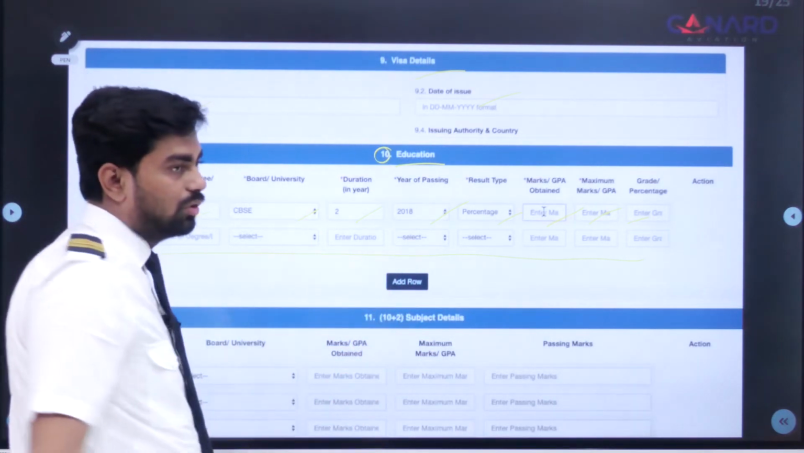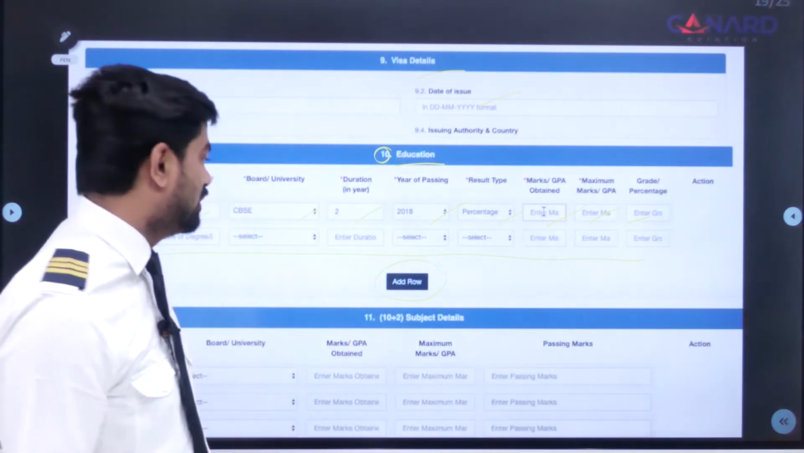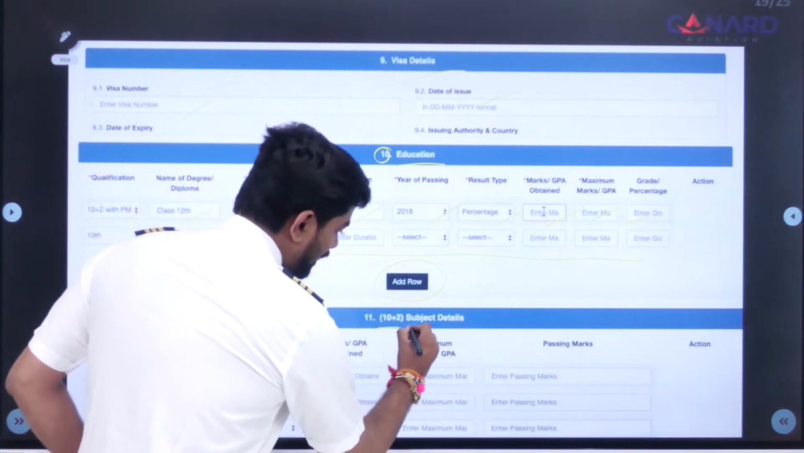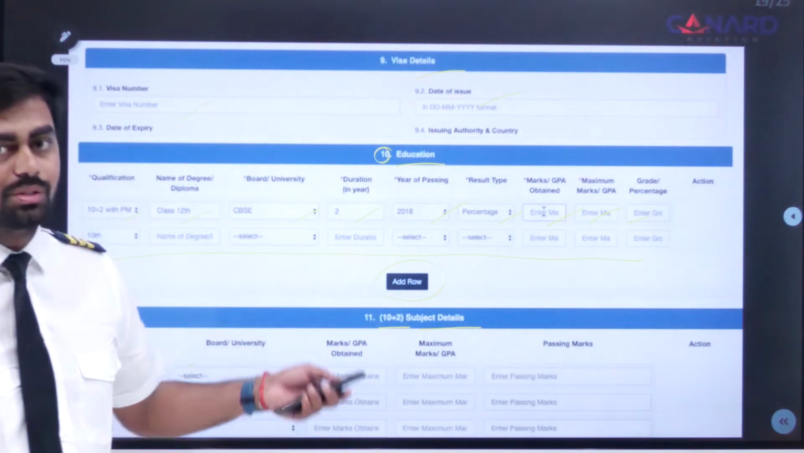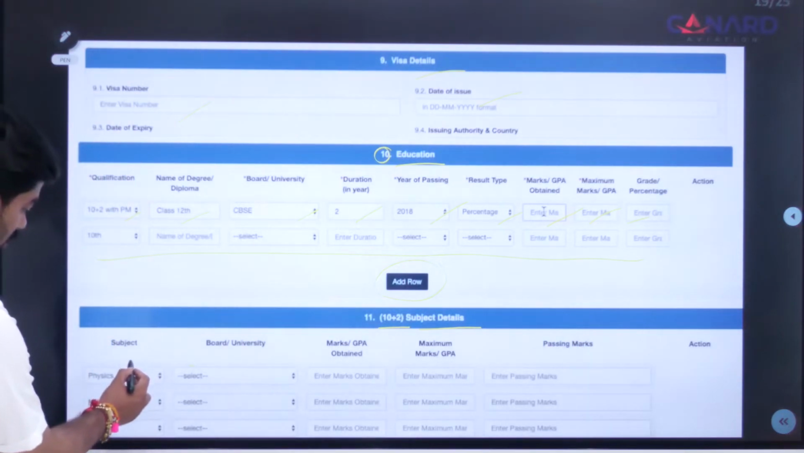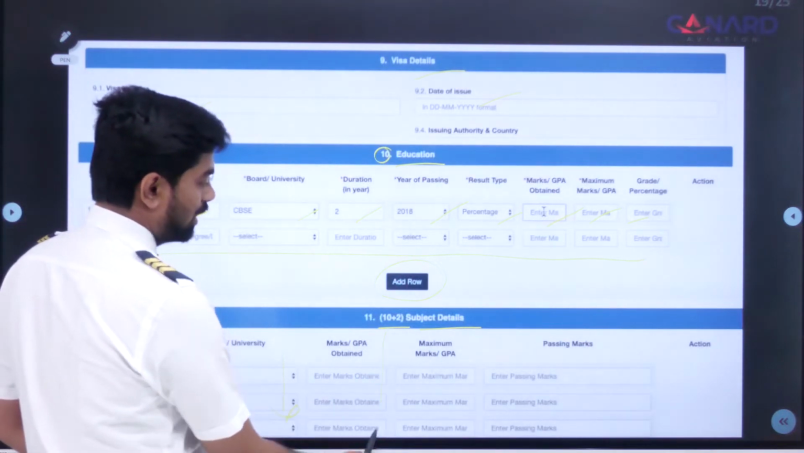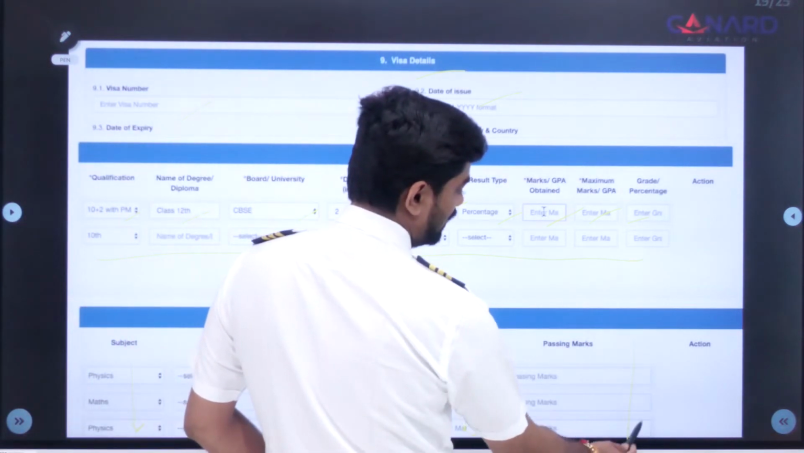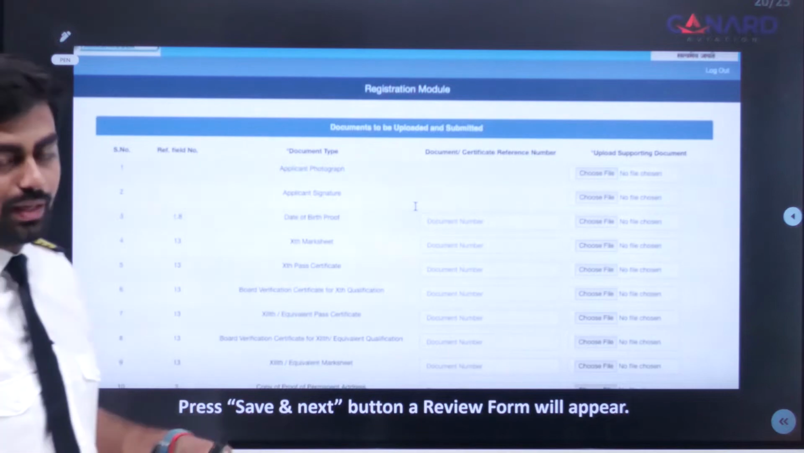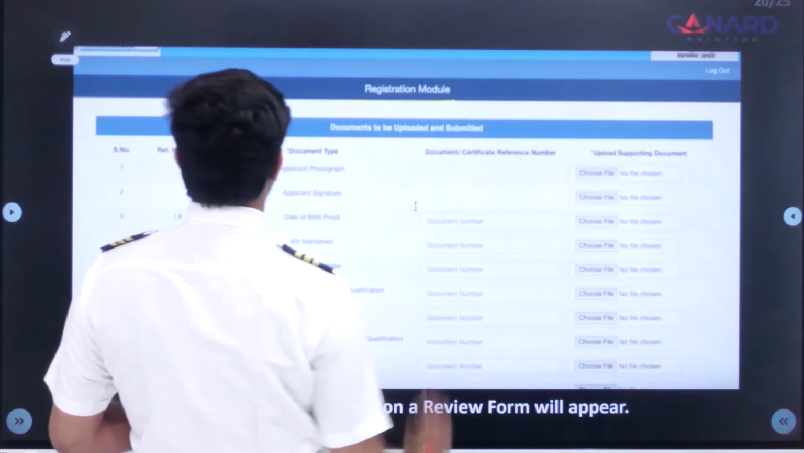Then if you want to add your graduation, you can click this option as well, add a row, and add your graduation degree over here. Then DGCA specifically asks for 10 plus 2 subject details. What were the subjects you had in your 10 plus 2, in your 12th grade? You will put down your different subjects over here, your board university, your marks obtained, maximum marks, and your passing marks. Then once you complete the entire earlier procedures, you will be taken to the registration module.